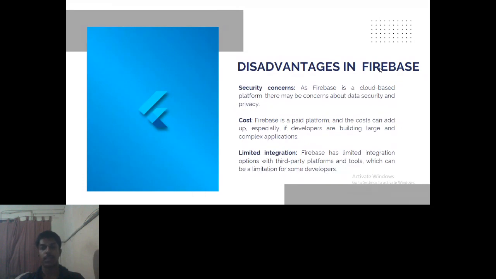Next, coming to security concerns. As Firebase is a cloud-based platform, there may be concerns about data security and privacy. It handles large amounts of data, but in case there is any loss of data, security issues may occur. Next, cost. Firebase is a paid platform, and the costs can add up.